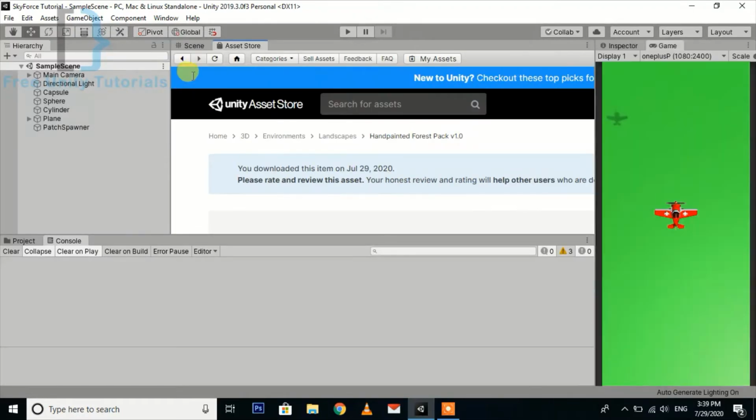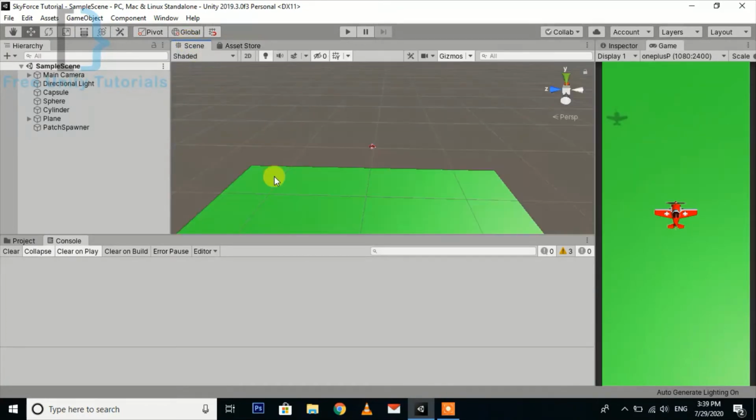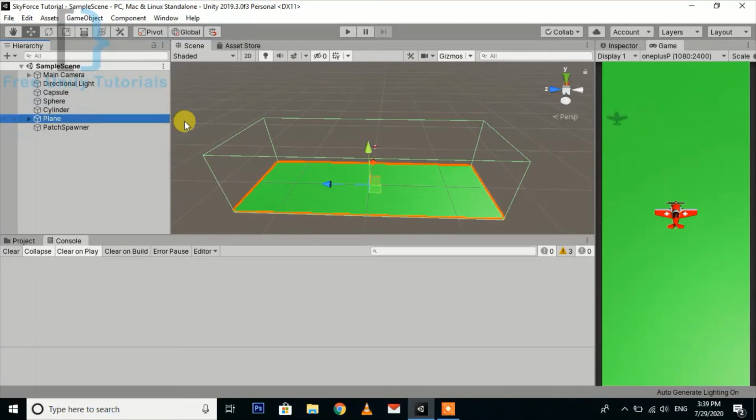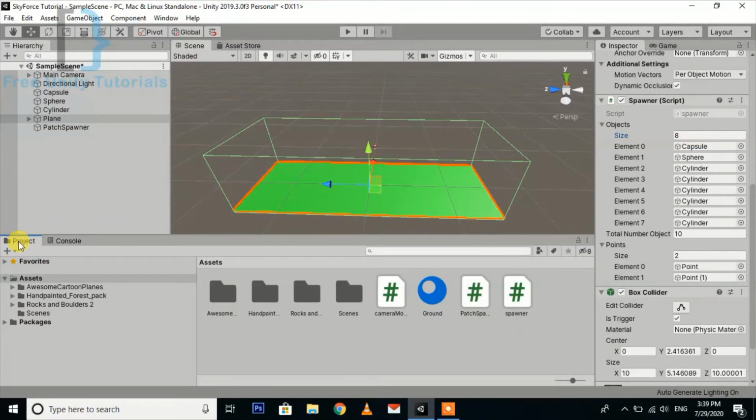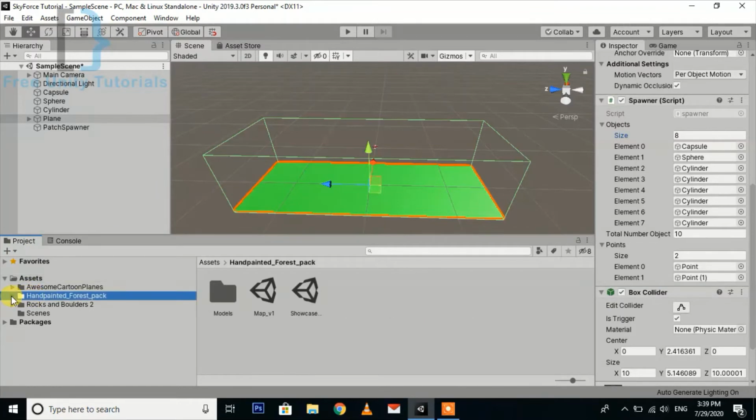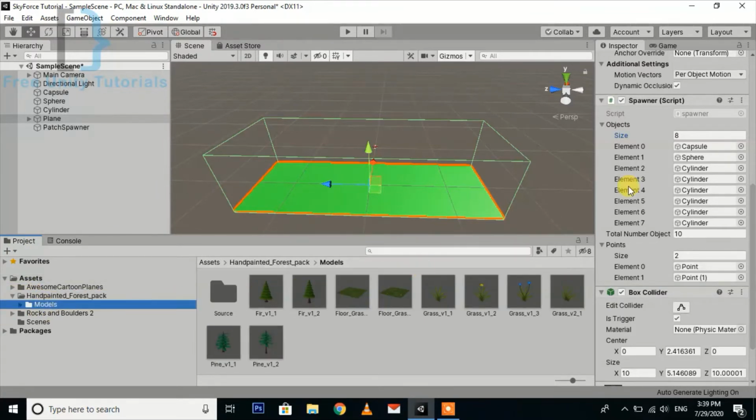Okay, so now go to scene view and here we have our plane prefab. Just create the element and go to the hand painted forest pack models. Here you can just drag and drop this tree into the spawner object. So I'm just going to do this. You can also download some different package where you will get some more trees, but otherwise that is okay.